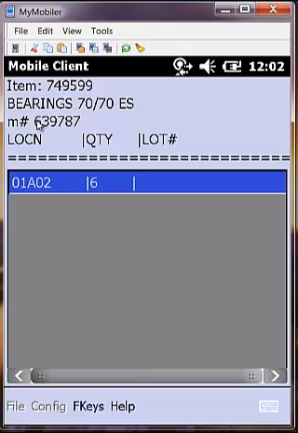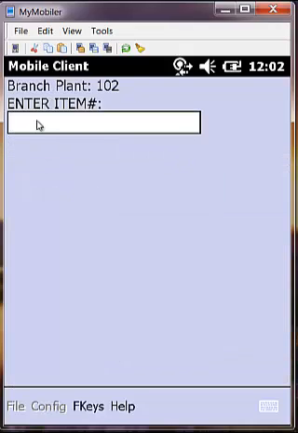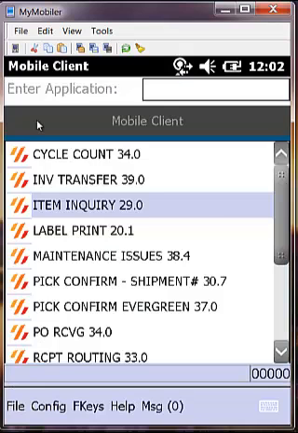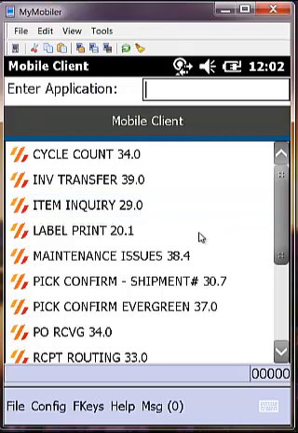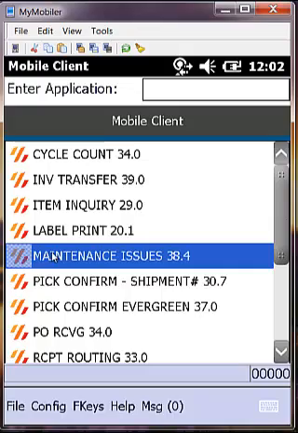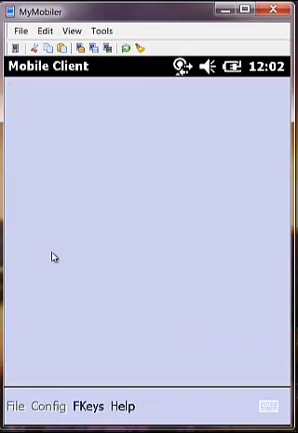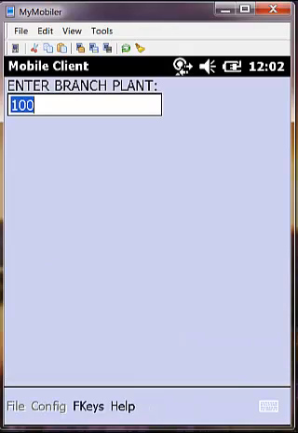So at this point I'm done, and I know I have items that I can issue. So I'm going to hit escape. I'm going to hit F3, which gets me out of the script entirely. Now I can go into the maintenance issues, and at this point it's asking me for the branch plant. Our branch plant is 102.